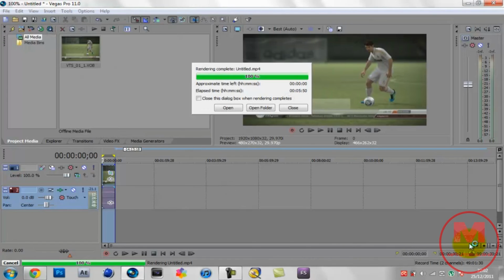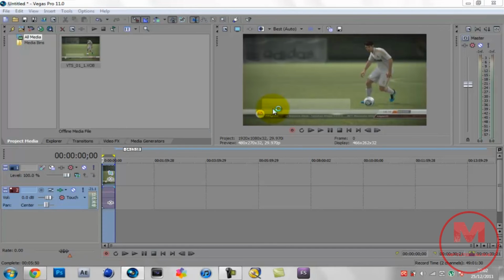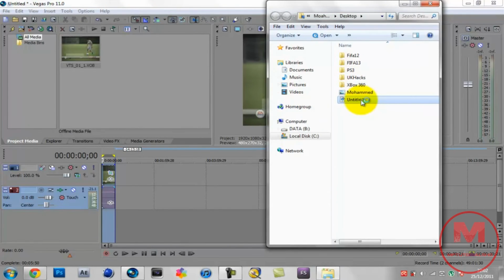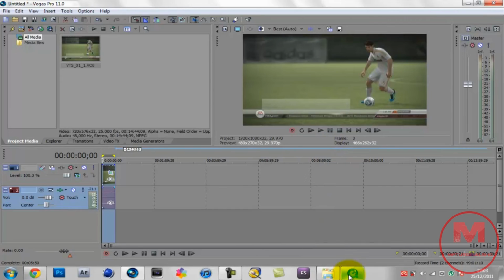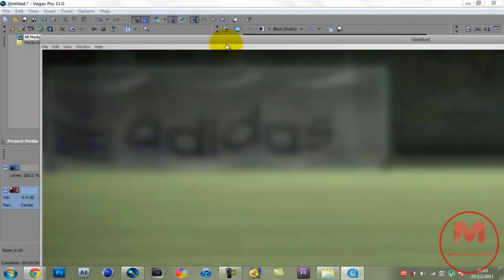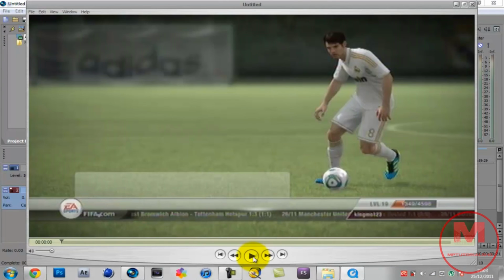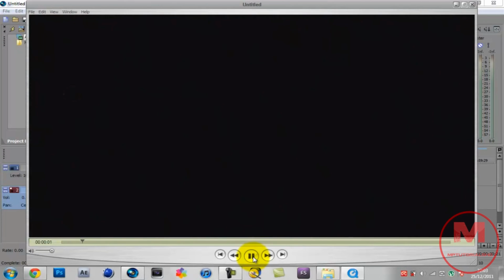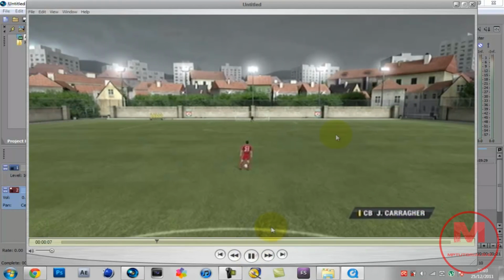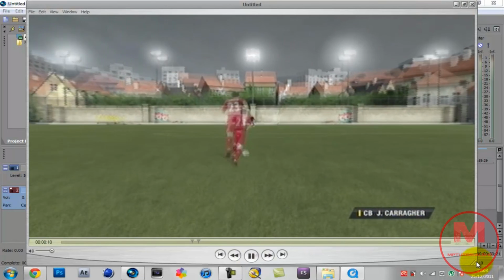So now it's completed, you want to click on open folder. And click on no on QuickTime Player and there you go. There you go guys, awesome quality. For a Dazzle anyway, so it's alright.